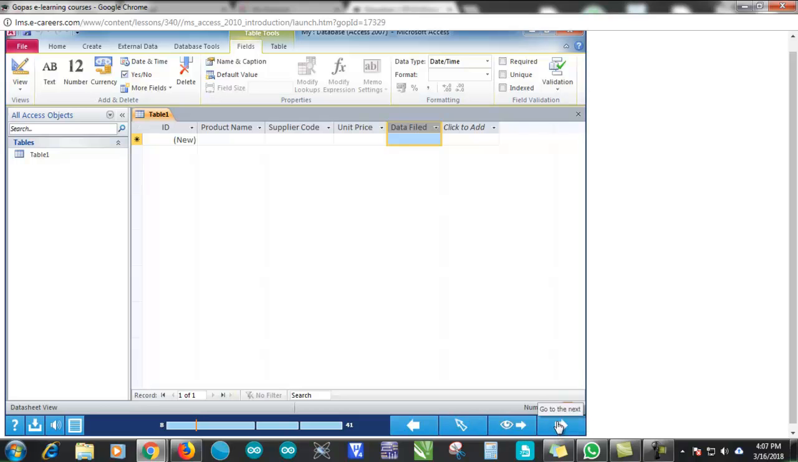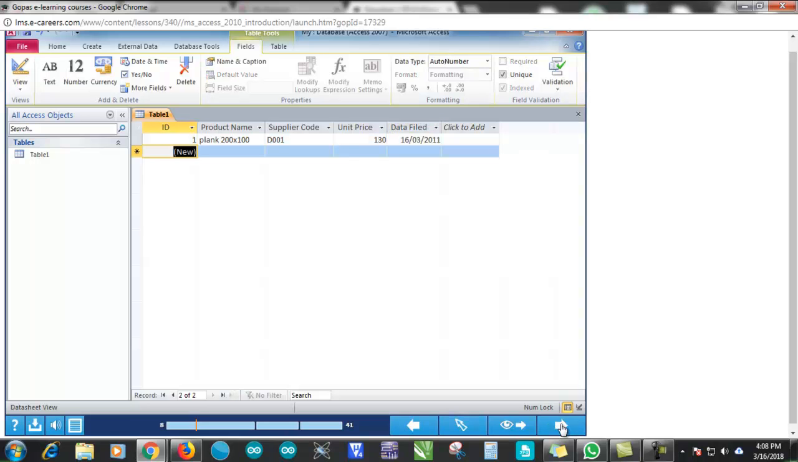You will now enter values into the designated fields. Press the Tab key. Type D001 and press Tab. Type 130 and press Enter. Type 16/3/2011 and click the value 130 in the Unit Price field.